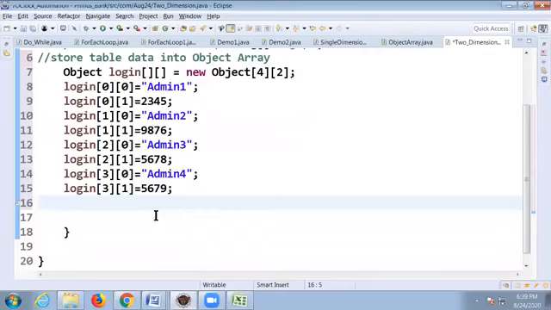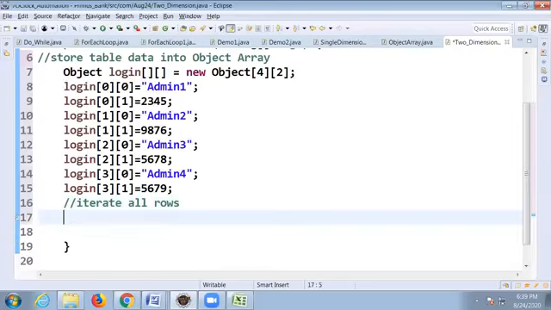All rows, first column data, all rows, second column data, I want to access and print. So first, we have to iterate all rows. Here I am taking a for loop: for integer i equal to, starting from where? 0. Index numbers start from 0.